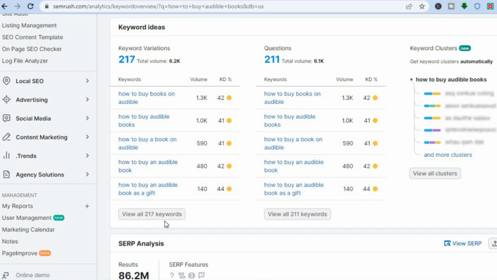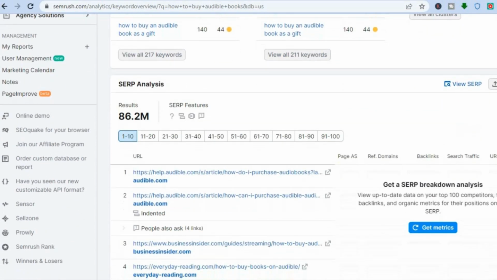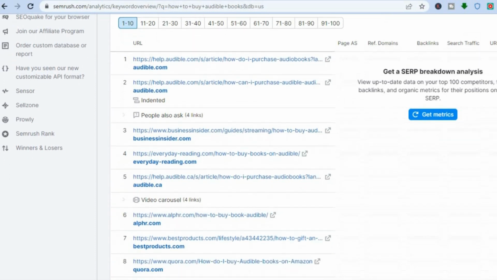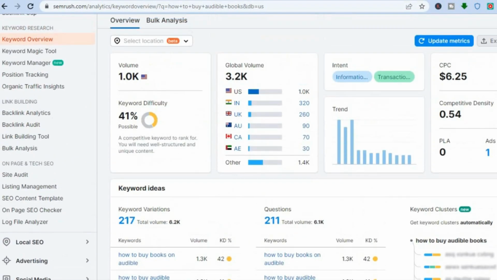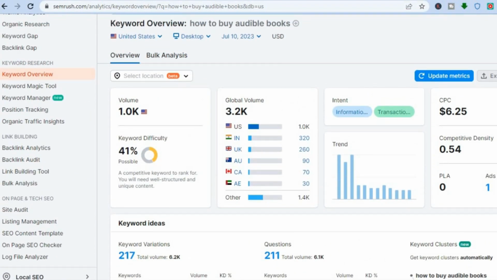And if you would like to see even more, you could tap on view all 217 keywords. And if you would like to see the questions, as you can see right here, you could simply tap on view all. And this is also a good tool if you are planning to do YouTube, as you could simply target videos talking about these keywords if you want. And you can scroll down, and from there you can see the SERP analysis, as you can see right there, for that particular keyword.